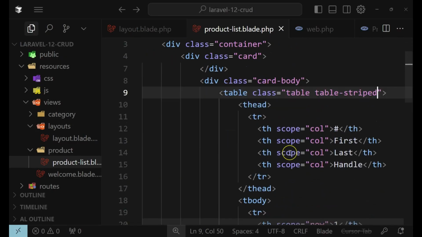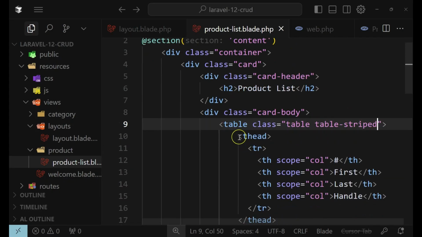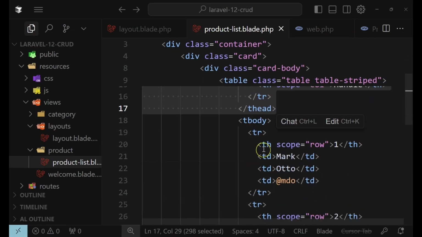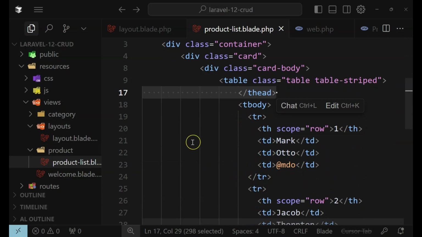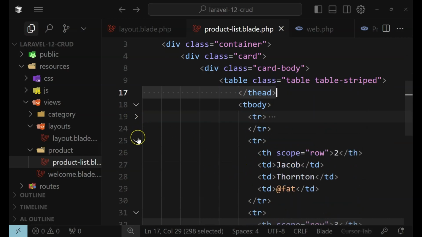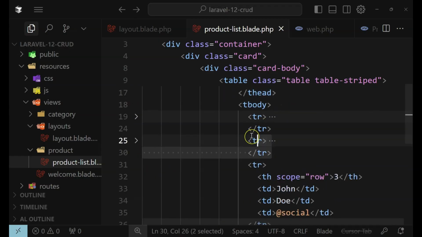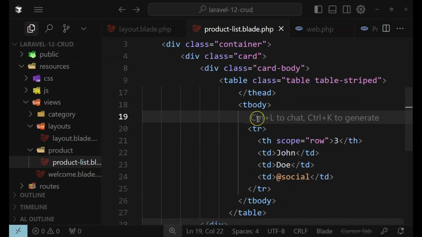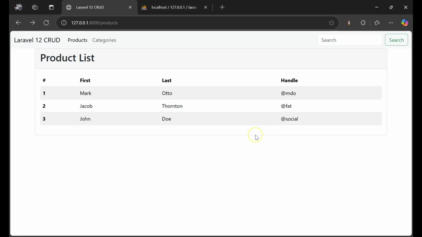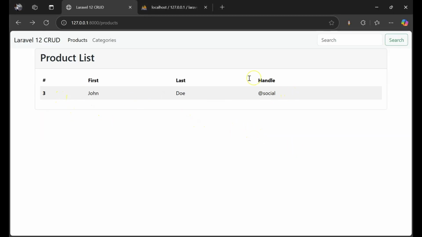So now here you can see we have the table header and we have the table body. Let me collapse this one and this one, and let's just leave the last one. So let's remove the first two lines, which are table rows. And now if I refresh, this is how it looks. So now let's change this one to the product fields.